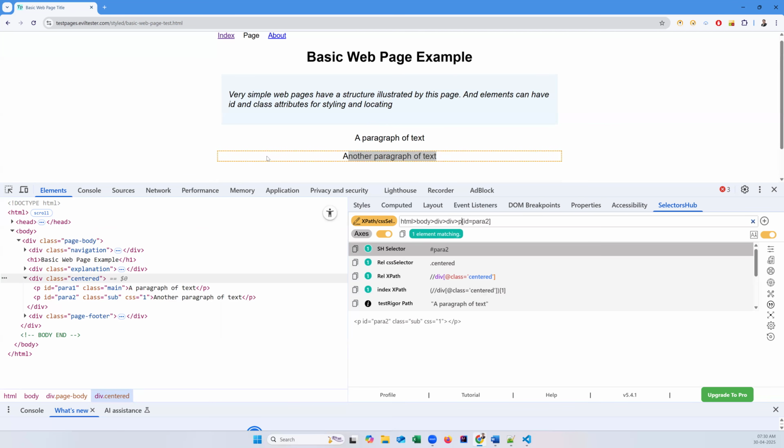Okay. And you can also use class. For example, I want to extract the second element, another paragraph of text. So what is an attribute? We have a class. So instead of ID, you can also use class. Class equal to, I can say sub. So this is matching one element. Another paragraph of text is matching. Or class equal to main. This is matching a paragraph of text. So this one got matched.